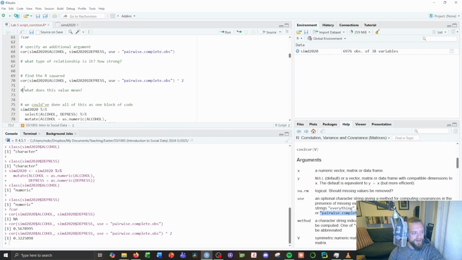So what does this value mean? Well, the R-squared is generally taken to be the amount of variation in X explained by Y, or vice versa. So our 0.32 here means that we've explained about a third of the variation, in this case, the prescription of psychiatric medication by the standardized ratio of admissions to hospital for alcohol misuse.